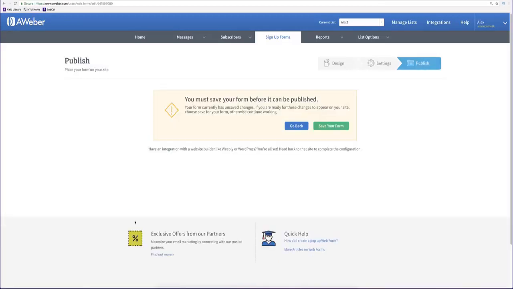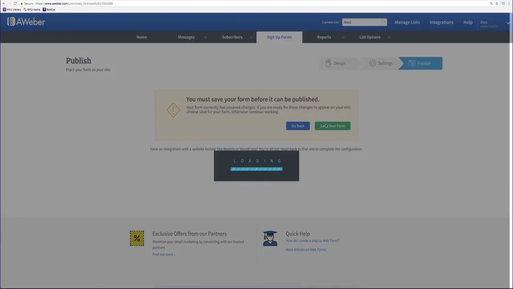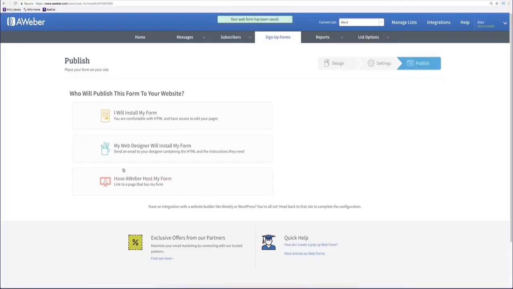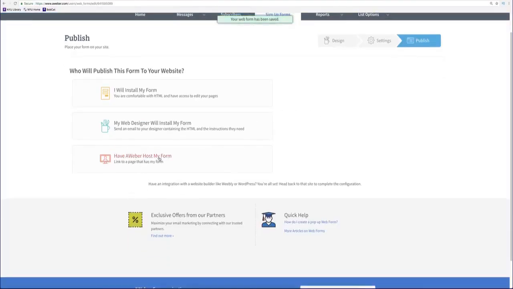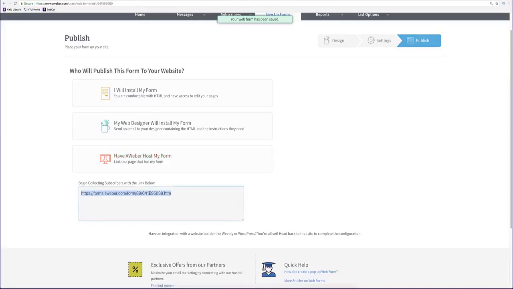This is the most important thing which you have to do, right? So you're going to hit step 2. You're going to hit save form. And then you're going to go down here where it says have Aweber host your form. And this is the copy and paste form. So you will copy and paste this.